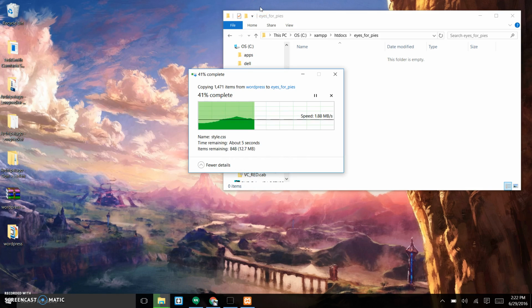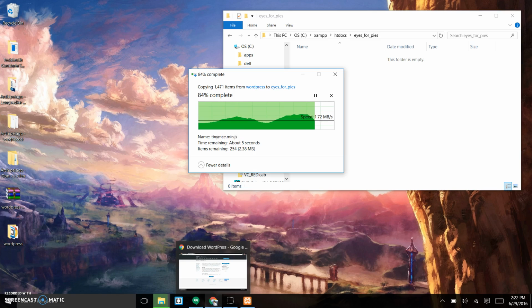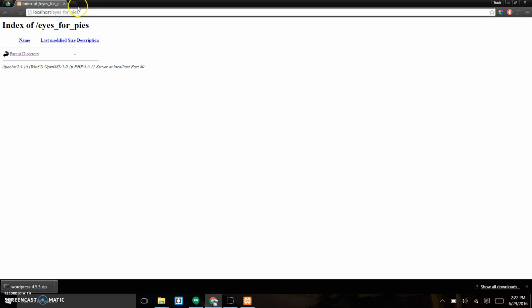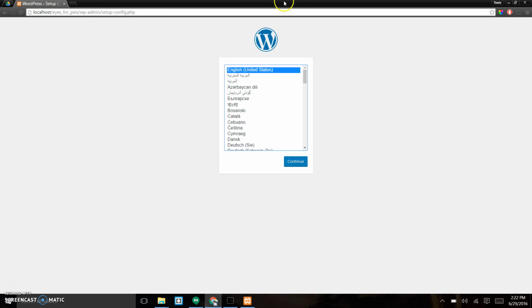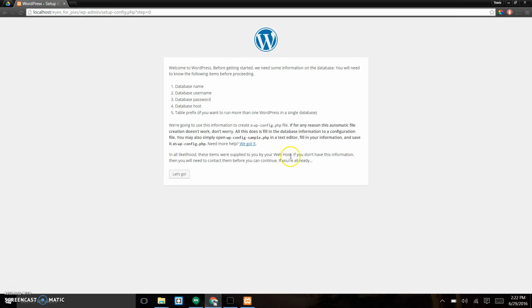Okay, and then when we have that done, go back to your page, let's refresh it, and then it should give you the wizard for WordPress. So this is pretty simple. We're going to click continue, select your language, click continue, and then it's going to prompt you, hey, before we start, we're going to need 5 things from you: the database name, username, password, host, and table prefix.